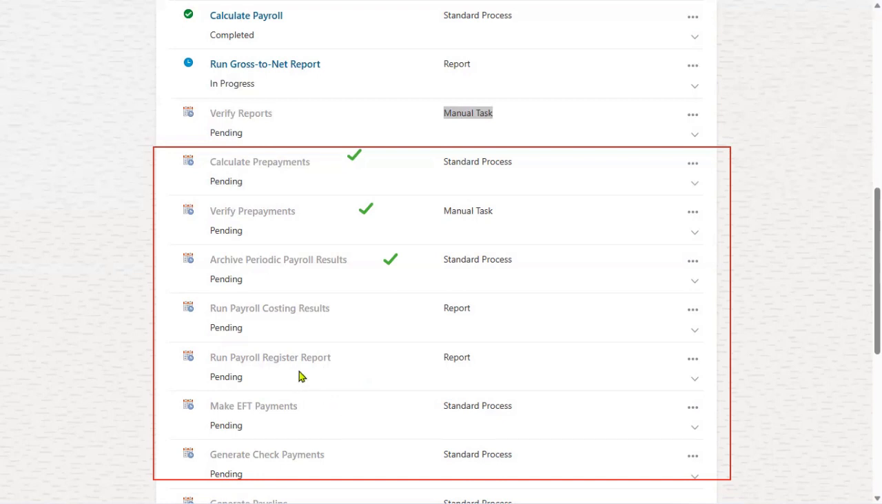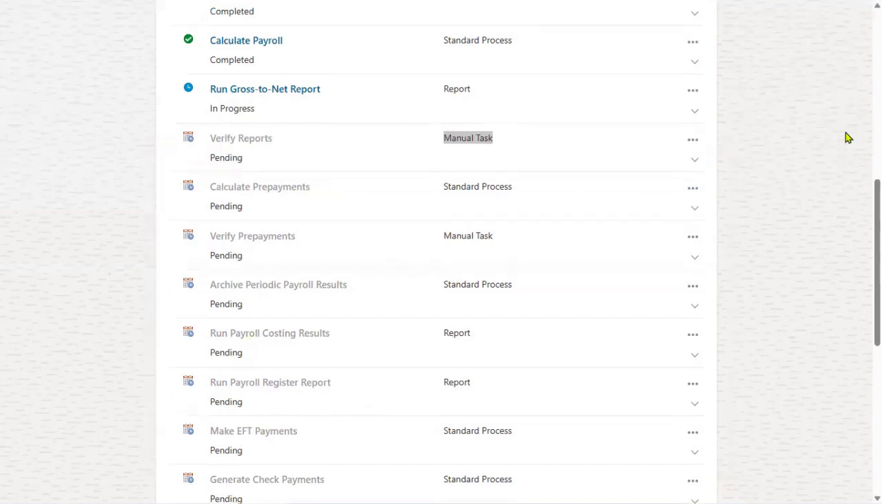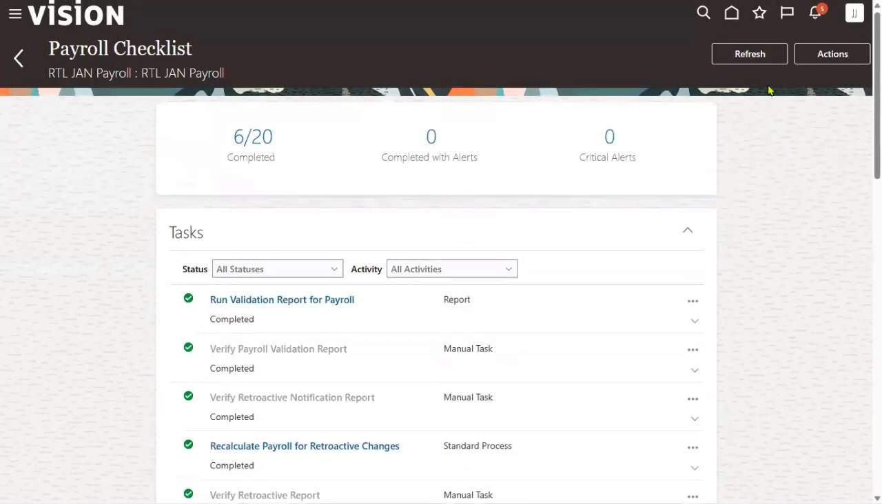There will be 2 register reports. One is payroll, another one is payment. Right now we completed the payroll. That's why we'll see the payroll register report. Once we do the payment, then we'll find the payment register report. This is EFT payments and check payments and payslips. It's going to be generated. Well, let's refresh this.